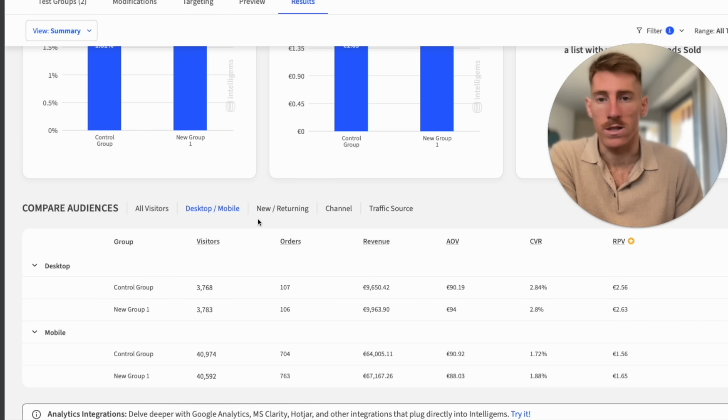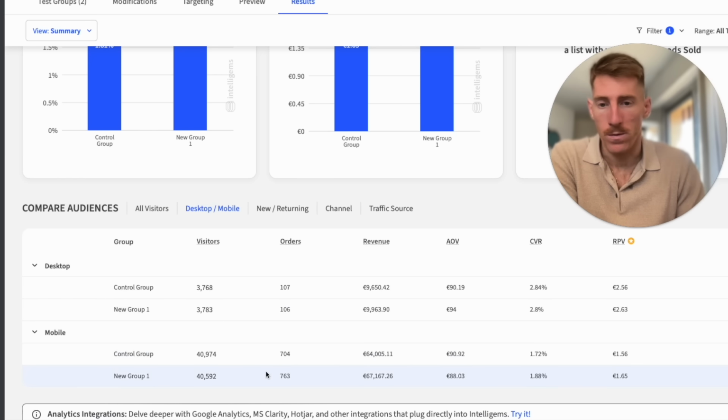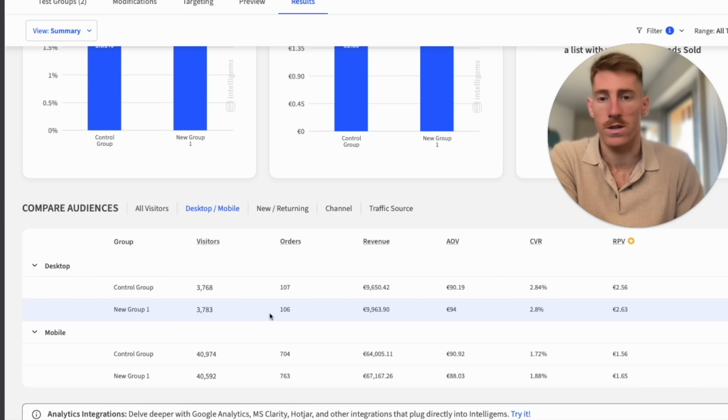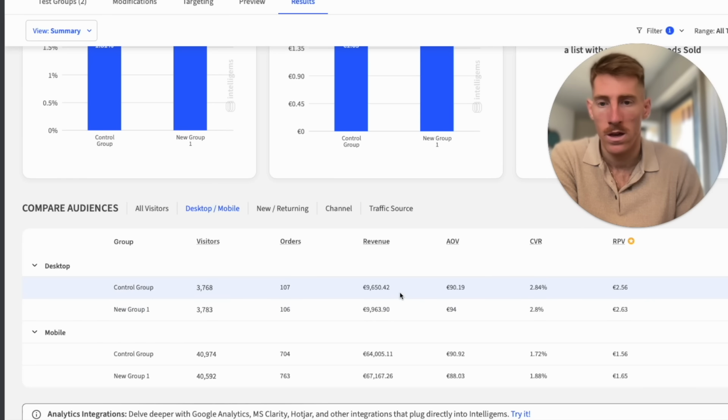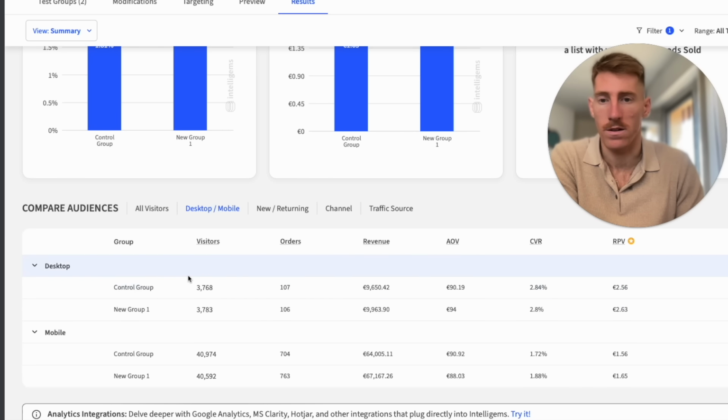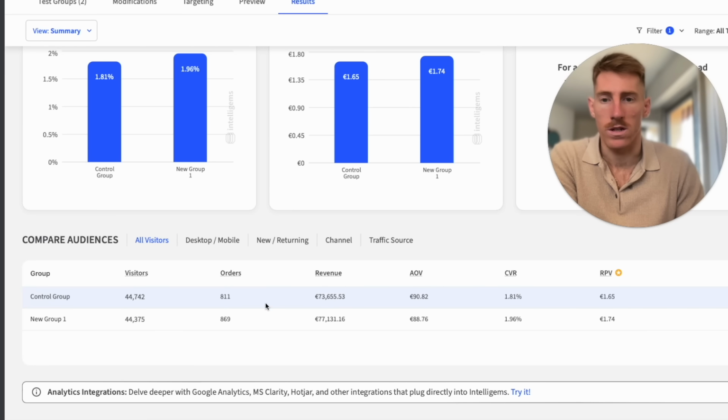When we look at desktop vs mobile, we can see that on mobile, it was a big win compared to desktop, where there's not much of a difference. As you can see, the revenue is pretty much almost the same. But it's also because we haven't got so much data in there. So this is very, very interesting.